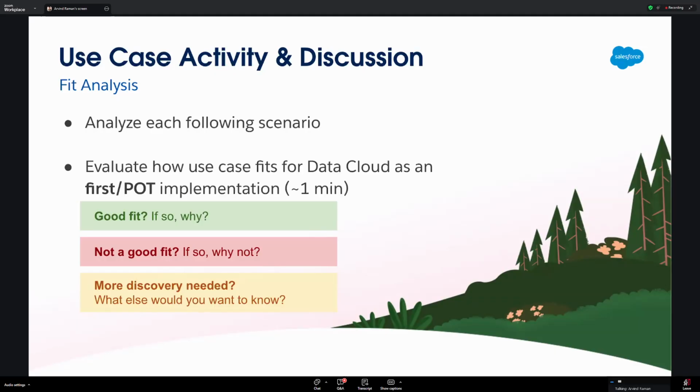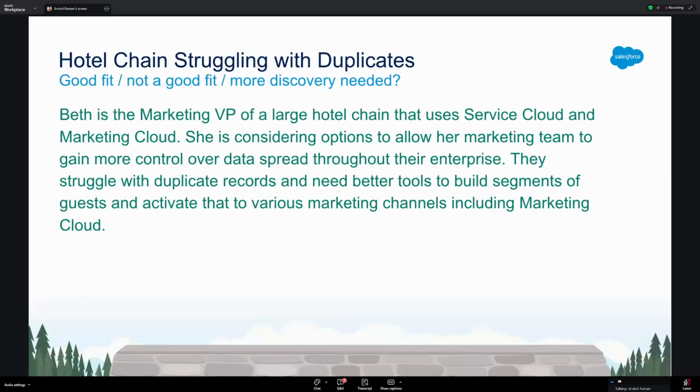So you'll have three choices. Is it a good fit? Is it not a good fit? And the last is that more discovery is needed. Now, I know that we all are consultants, so more discovery is always a viable option, but try to stay clear of that. Let's talk through some of the use cases as I pull up this poll.